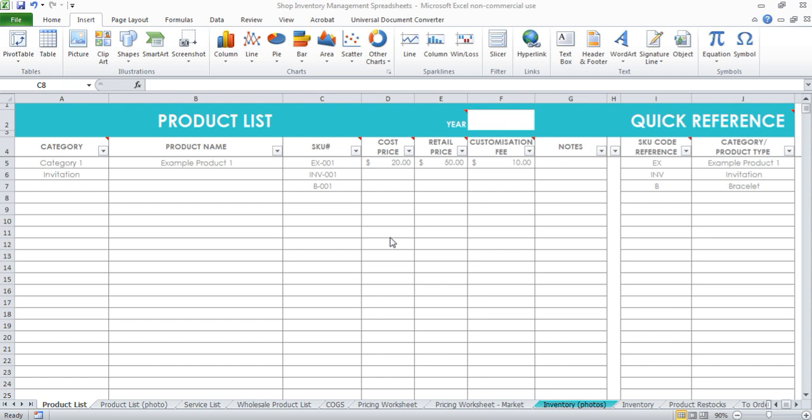Alright, so let's go through each tab real quick. The first one that we have is the product list template. In here you will add in all of your products. This spreadsheet is really great if you have a lot of similar products of the same type. I have over 400 planner sticker designs, so I really needed a list to keep track of that.